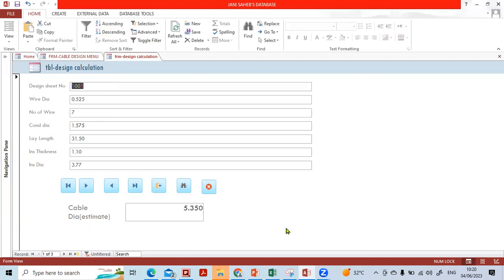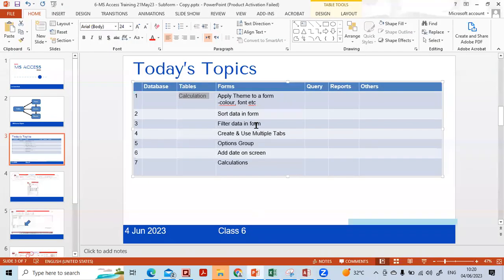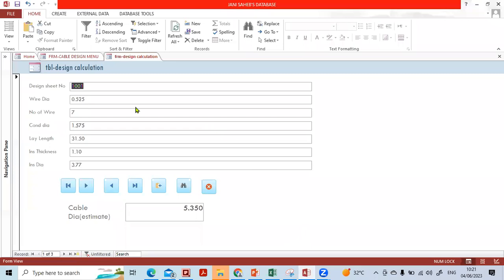Okay. Now, this is one of the topics we have: filter the data and sort the data. Theme we have covered. And now there is another important one, create and use multiple tabs. Now you have the data. For example, you have, say, 50 fields. Like you have here, you have only 7 fields. But if you want 50, what happens? The page is not sufficient to view. So there is a good option in Access. So you can use multiple tabs. So how do you do that? Let us see.